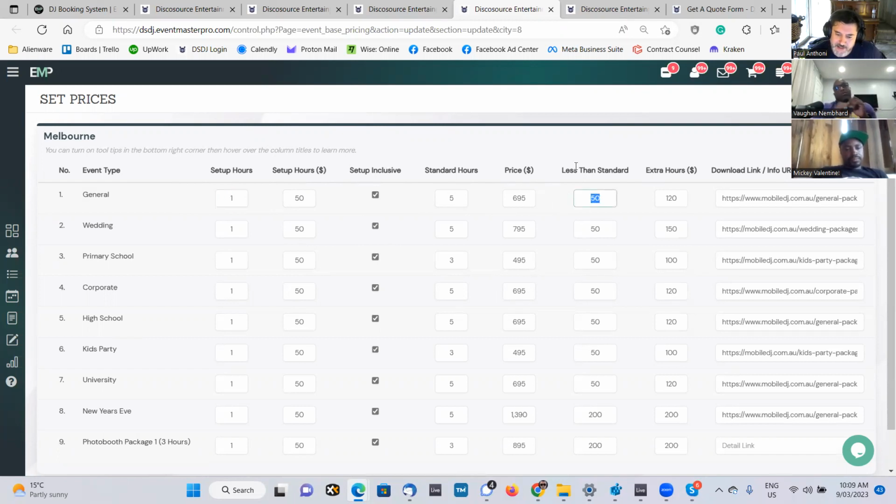So "less than standard" means when the event is shorter than the standard. If all your events in your city are normally 5 hours and they want a 3-hour event, then you can make it automatically take off $50 per hour less than 5. And then this is just the cost for extra hours.